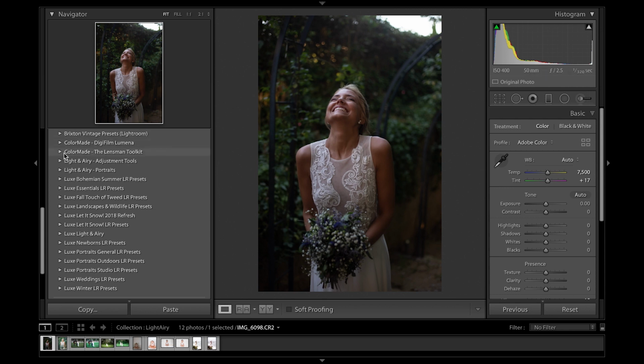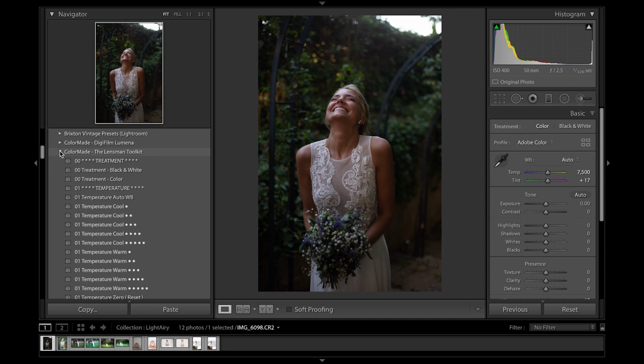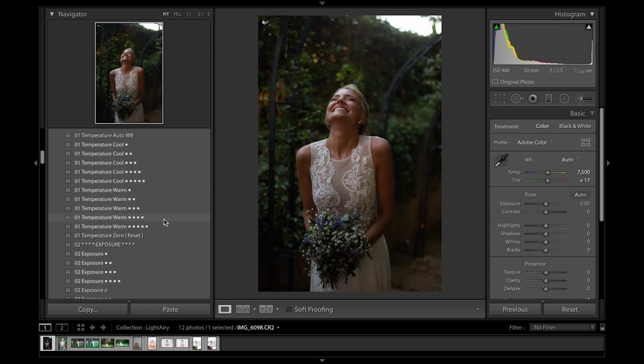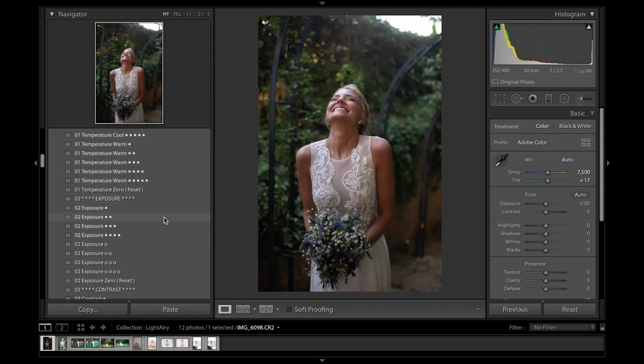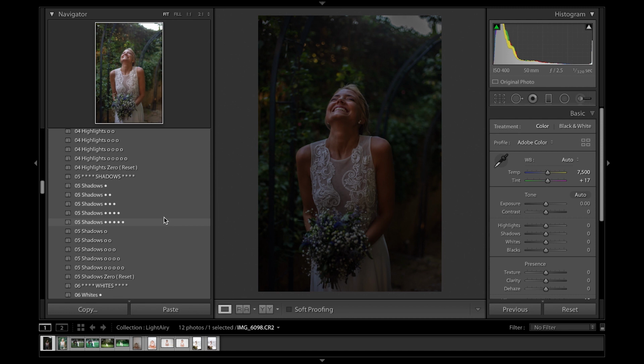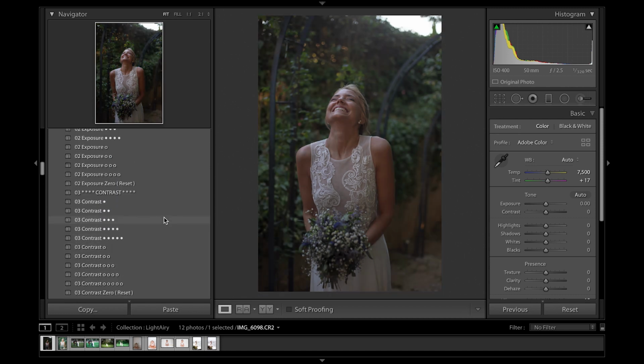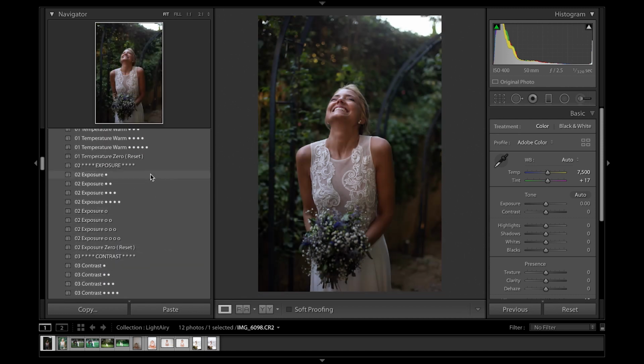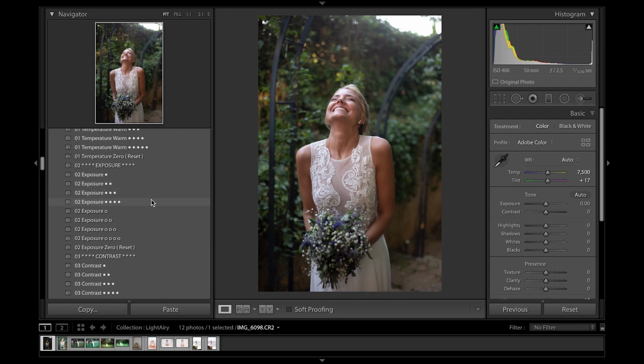If you want to make the exposure adjustment a one-click process, you can use a preset like in the ColorMade Lensman toolkit. The collection comes with a large selection of adjustment effects: temperature, contrast, highlight, shadows, and many more. But we're looking at exposure right now, where we have multiple options in what kind of exposure we would like. This is a quick, simple way to get a good exposure without having to worry about blowing out the image because the adjustments have been pre-calculated for you.